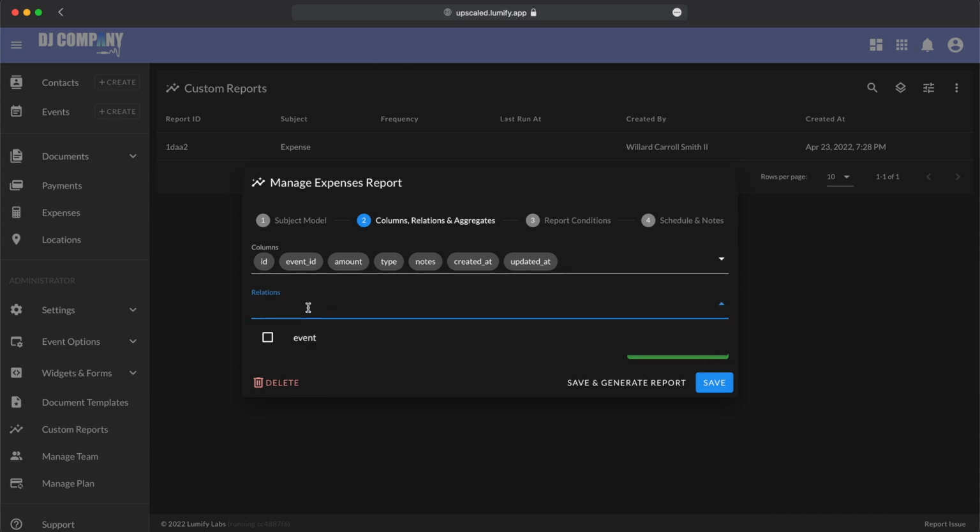You'll also see a section here for relations. So because you have an event ID and because you can have events associated with expenses, you can also have a relationship between an expense and an event. Let's go ahead and select that, and I'll show you what that looks like in just a second.